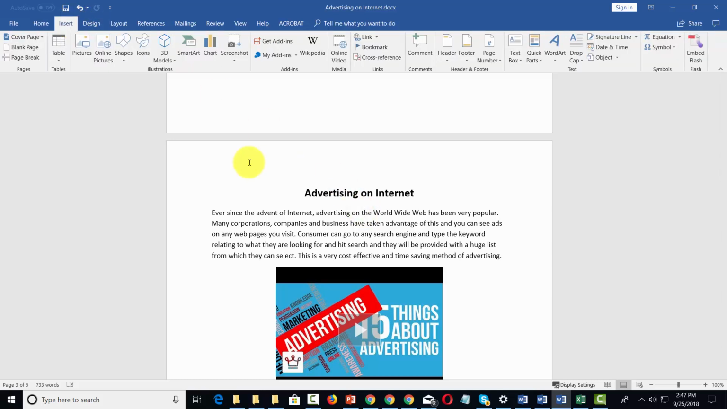What we're going to do here is stop the video, and we're going to take a look at a few more features inside of the insert command that will be particularly helpful to you when you're creating your documents.